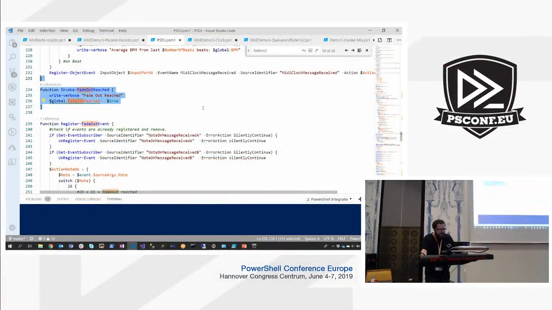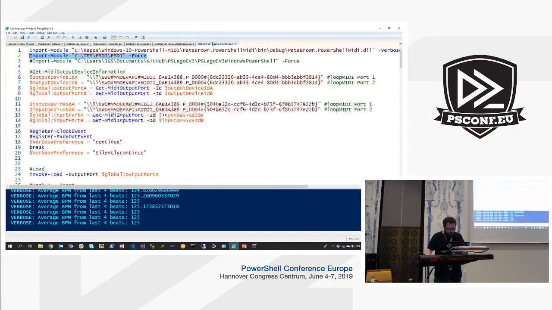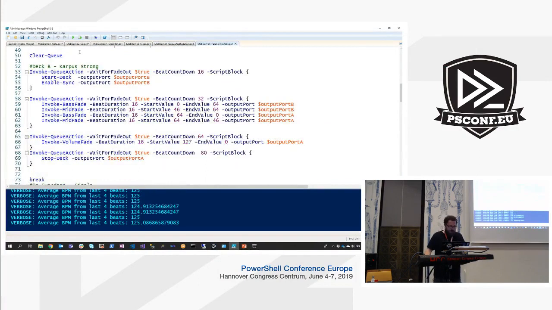This means I can now schedule things, which is super great. See? So I can, for example, invoke queue action. Wait for fade out equals true. How many beats after the fade out do I want this to happen? And what do I want to happen at that point?